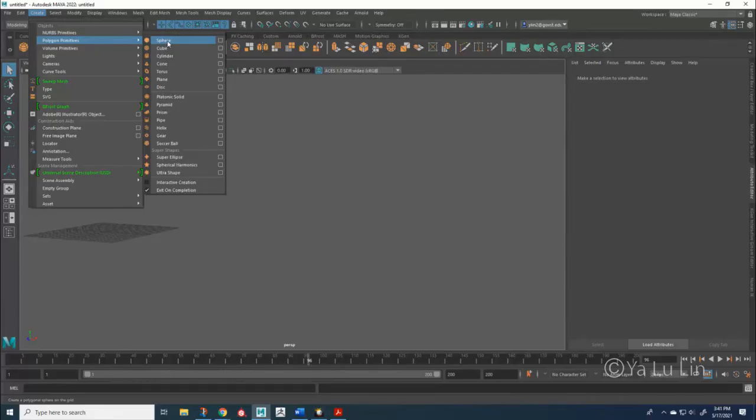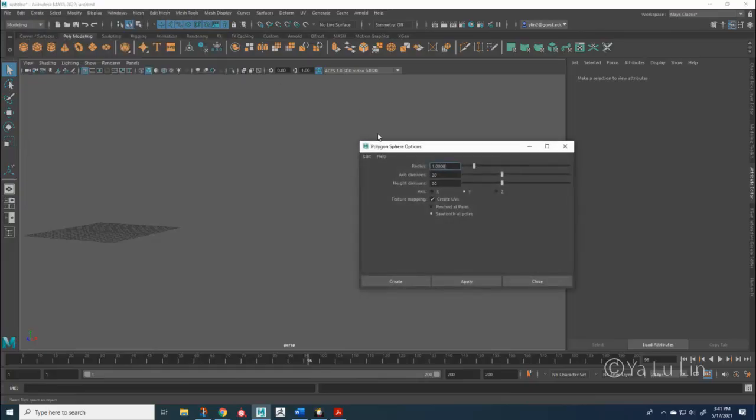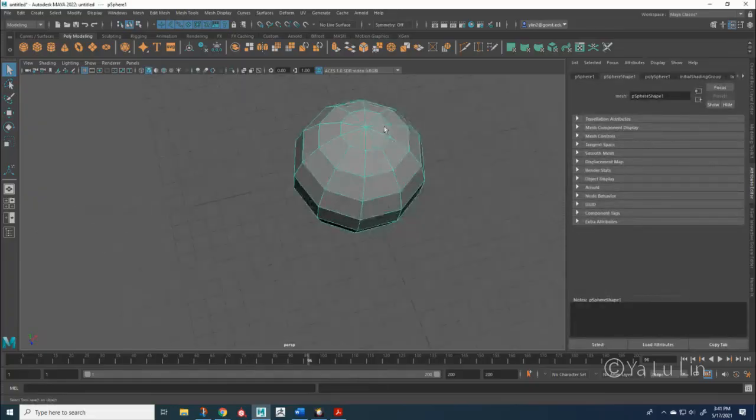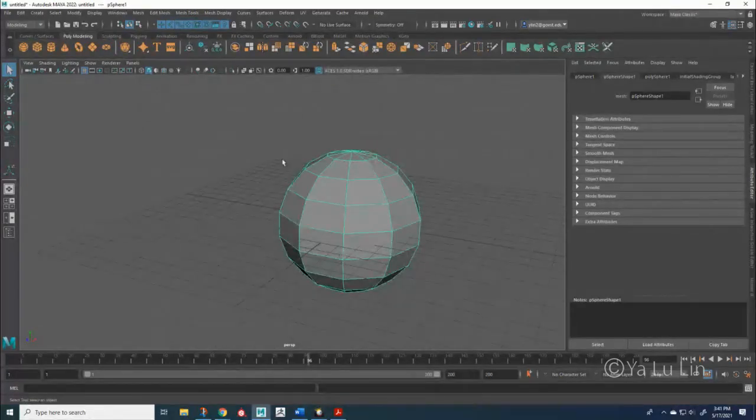We have the spheres. Now earlier I created one and went to the channel box to change the value, or I can go to the option box right here, and I can change my radius here. I can change my options here and create. And you can see that is one way of creating your primitive, using the option box.